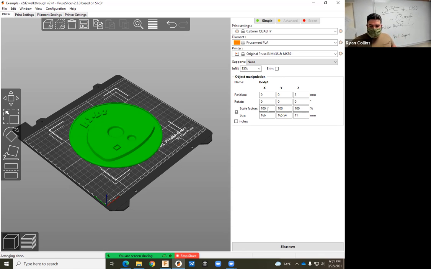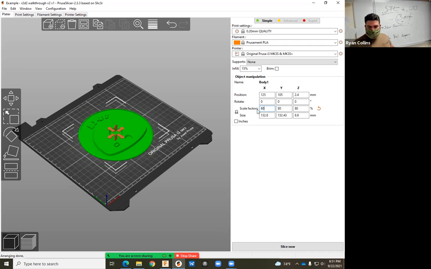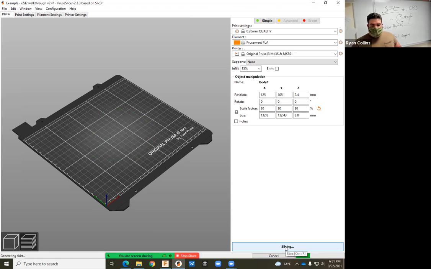Scale factors over here on the right, these are all locked. If you want to make it non-uniform scale, you can unlock this, but for here, let's say like 80% of the original. So it'll shrink it completely. That's more reasonable. Okay. So I have my print settings, the type of material, and the printer it's going to. I can go to Slice Now down in the bottom right-hand corner.